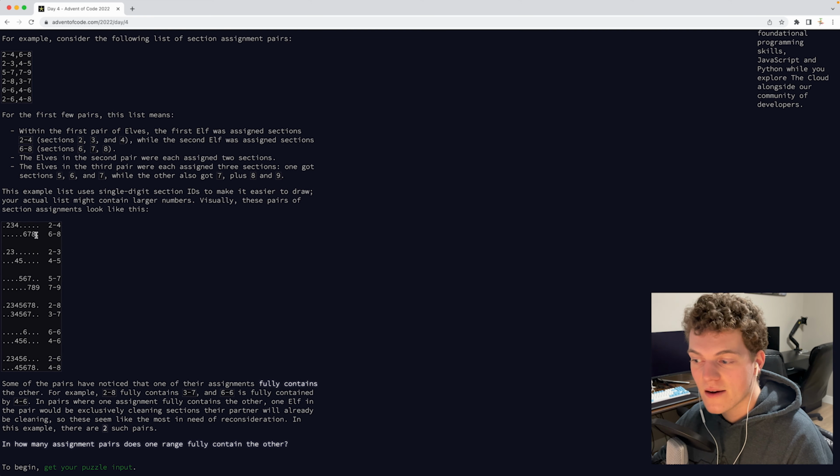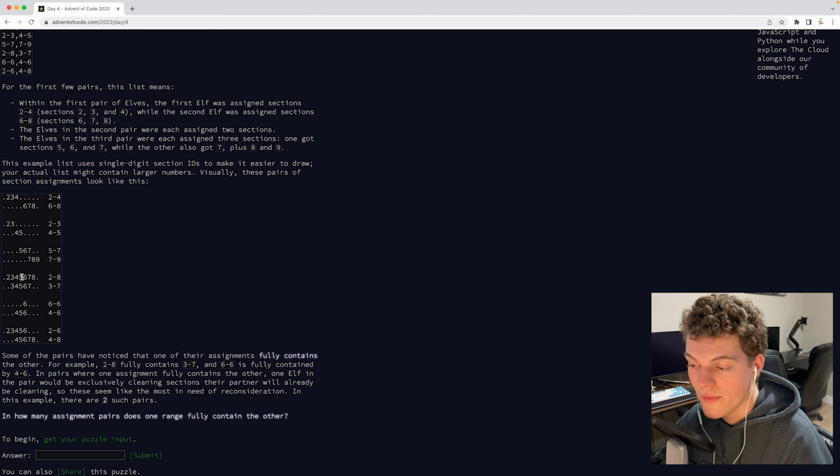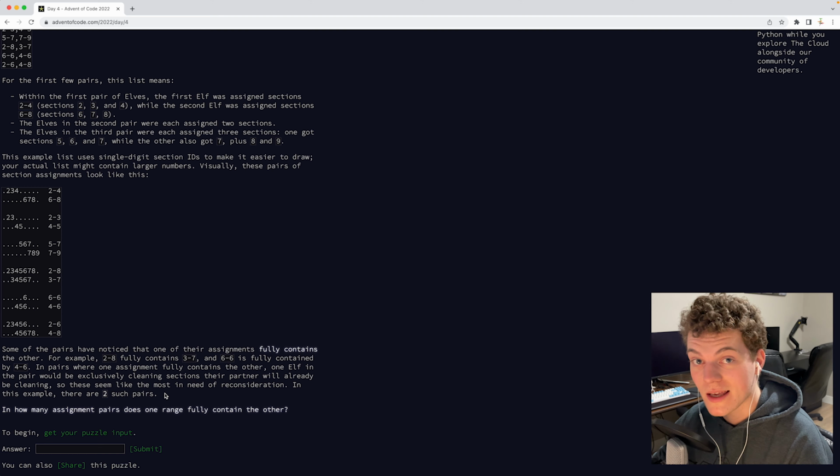So for example, if this is a line from 1 to 10, you can see each of the numbers that are filled within this distance can be written out on this list. So for example, 3 to 7 is contained completely within 2 to 8. 6 to 6 is contained completely within the 4 to 6 section. So in this case, there are 2 pairs that are fully matched.